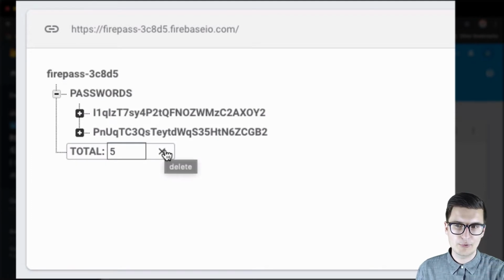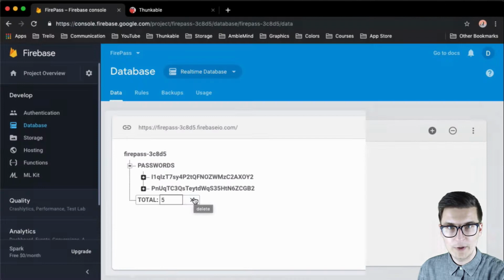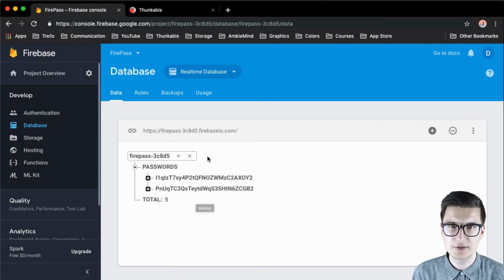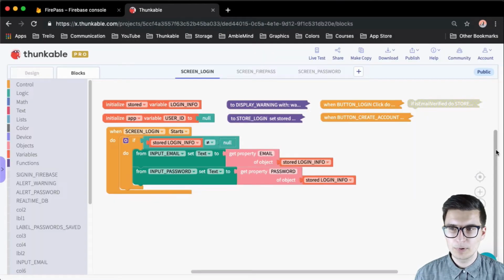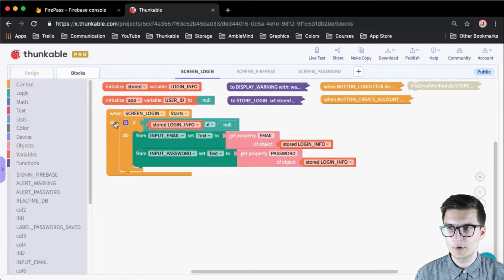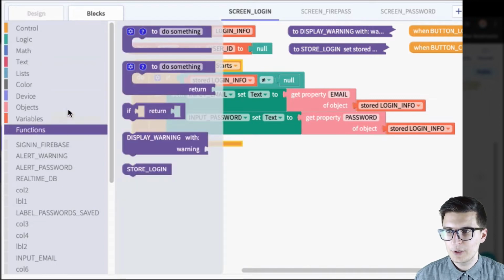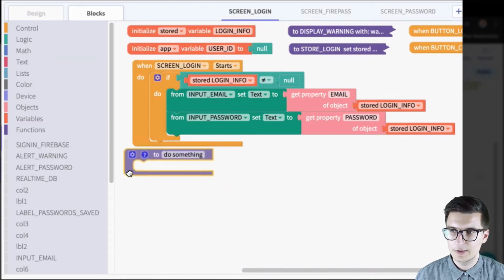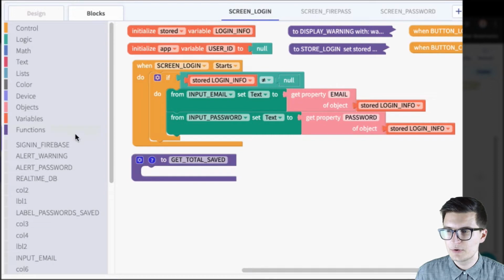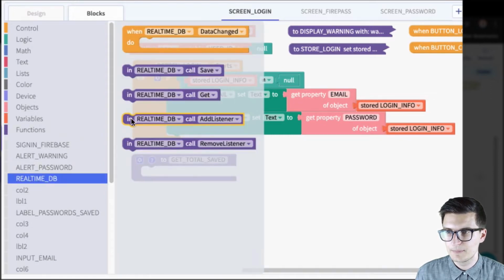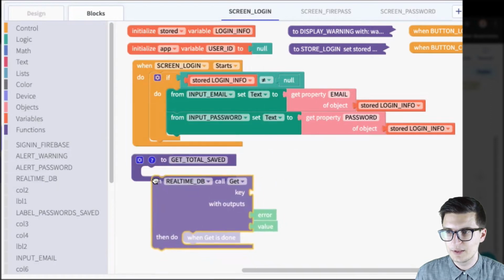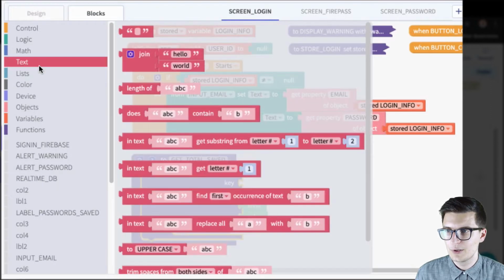So now let's go through the process of reading that and displaying it on the login screen. So I already have a few blocks here, but what we want to do is whenever the screen starts up, we want to go ahead and grab that value. So I'm going to create a function, and what this function is going to do is it's going to go to my real-time database. It's going to get the total value.